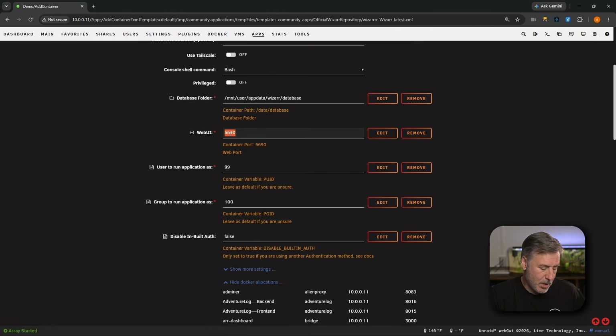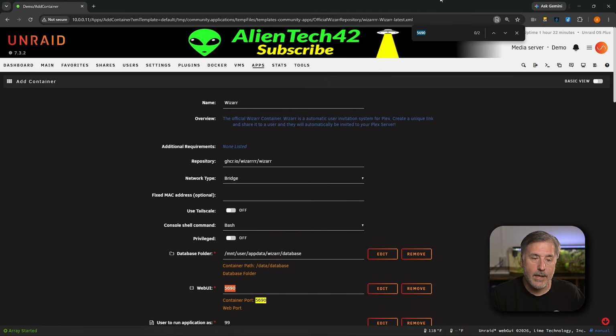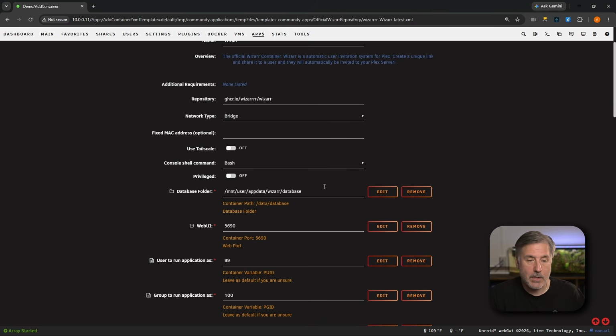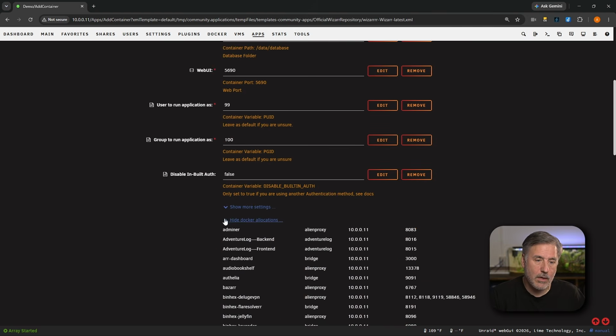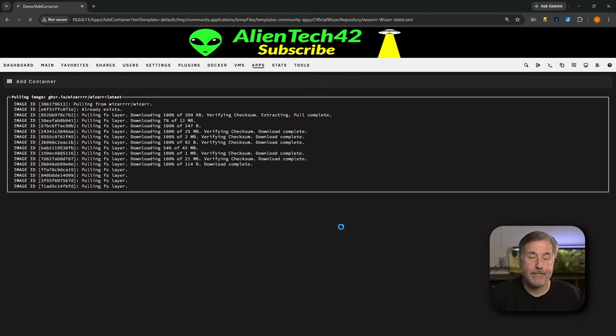I'll double click on that port number, hit Control F, which brings up the browser's find feature. It shows two results. Right here they are. What I'm doing is making sure that it is not in use already by another container. And it's not, it's free to use, so I'll move on. Everything else, I'm just going to leave on defaults. Just going to scroll down. I'll hide these Docker allocations just to clean it up, hit apply, and let it install.